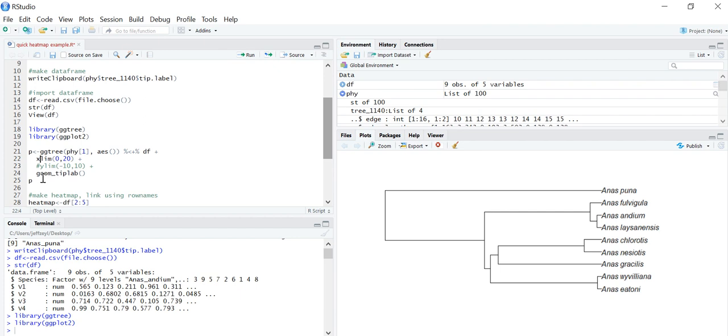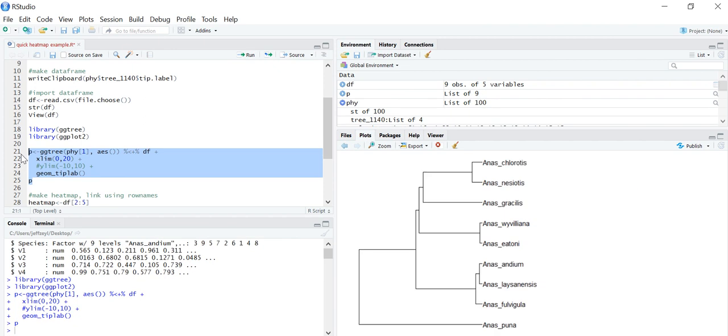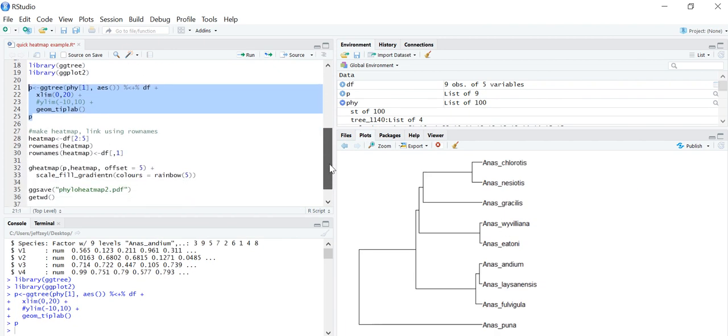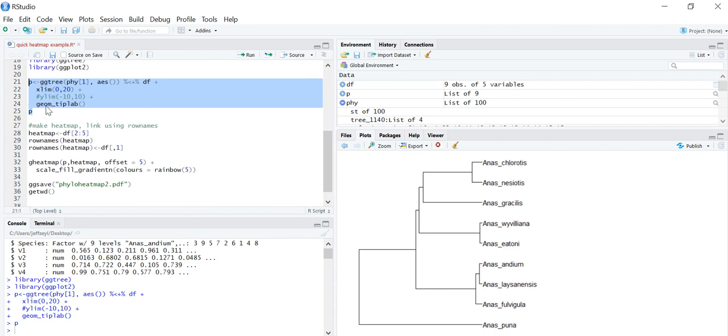Okay, and then this sort of sets the canvas X limit. You can also set the Y limit, and then the tip label will just write the species names. So let's give that a try. So that plots the phylogeny again. It was simple. It's just the same as the basic graphics plot.